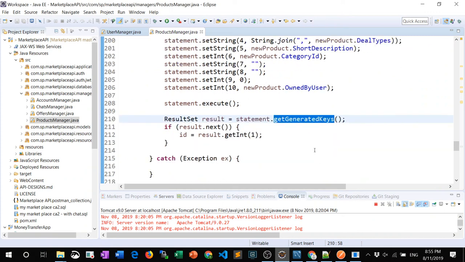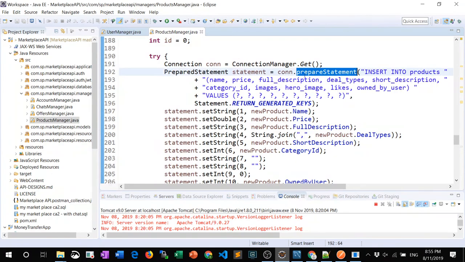Now, most of the time a statement does one thing, one SQL statement, one action. By doing a getGeneratedKeys, it actually does two statements. The first statement is your original insert, and the second statement is to retrieve the ID. In order to use getGeneratedKeys, when we create a prepared statement, we need to pass in a second parameter, to tell SQL to return the generated keys after you do the insertion.